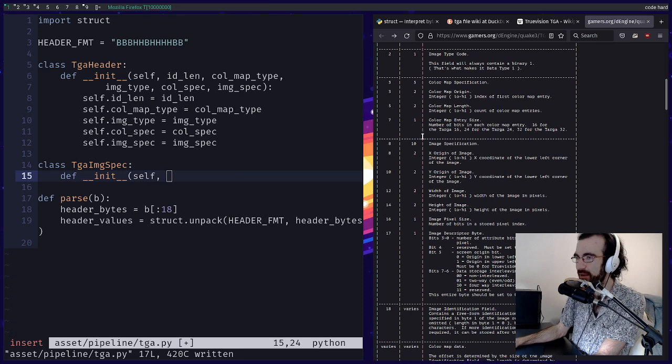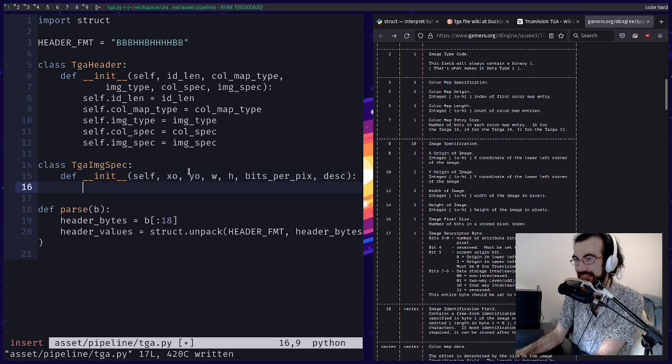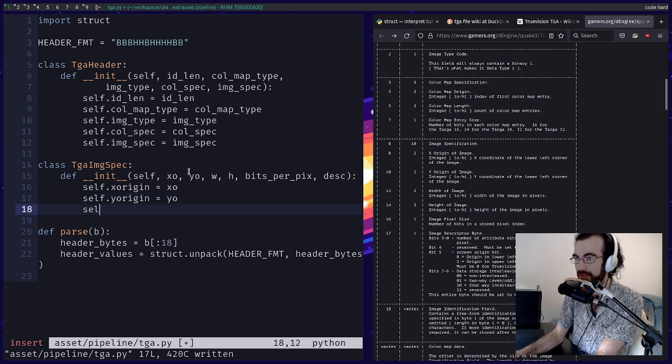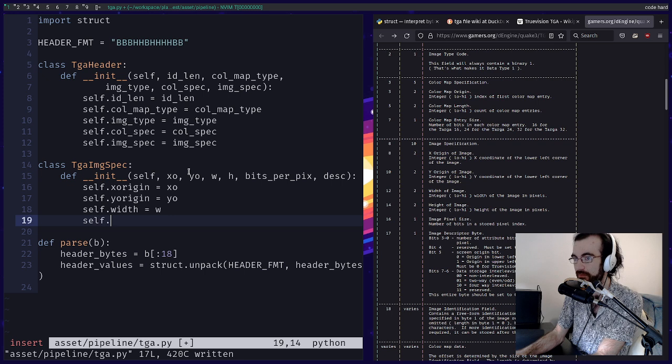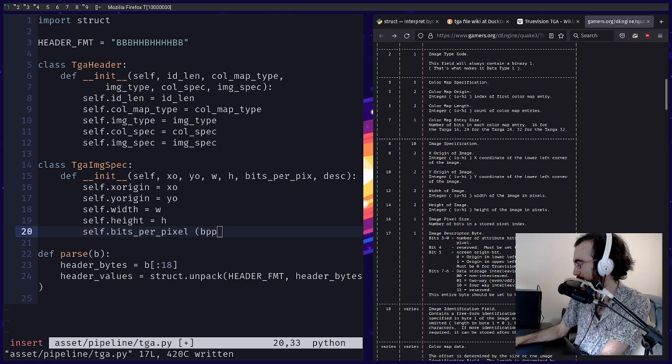So the image specification, the color map specification is probably more interesting. The image specification, we have an X origin, we have a Y origin, we have a width, we have a height, we have bits per pixel, and then we have a descriptor byte. Self.x origin equals XO, self.y origin equals YO, self.width. I guess I'll call it bits per pixel. I like the name BPP here, but BPP can be bits per pixel or bytes per pixel.